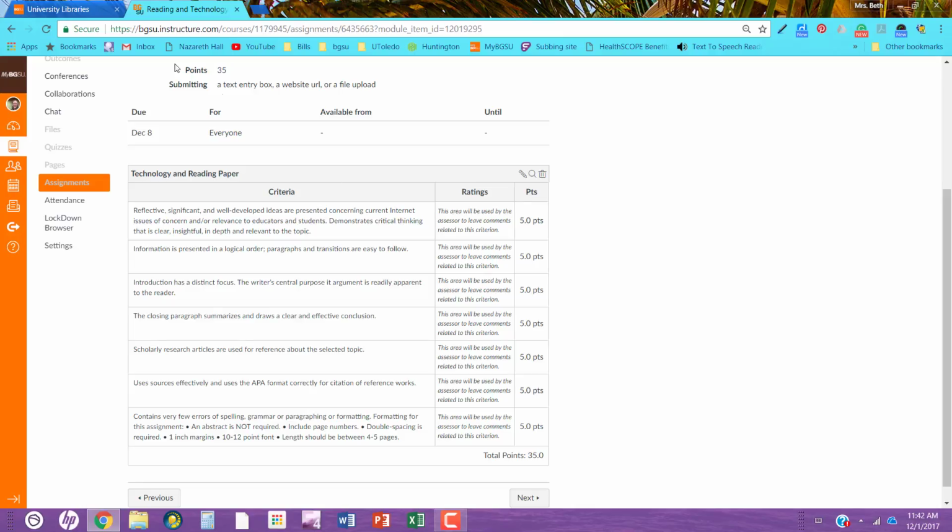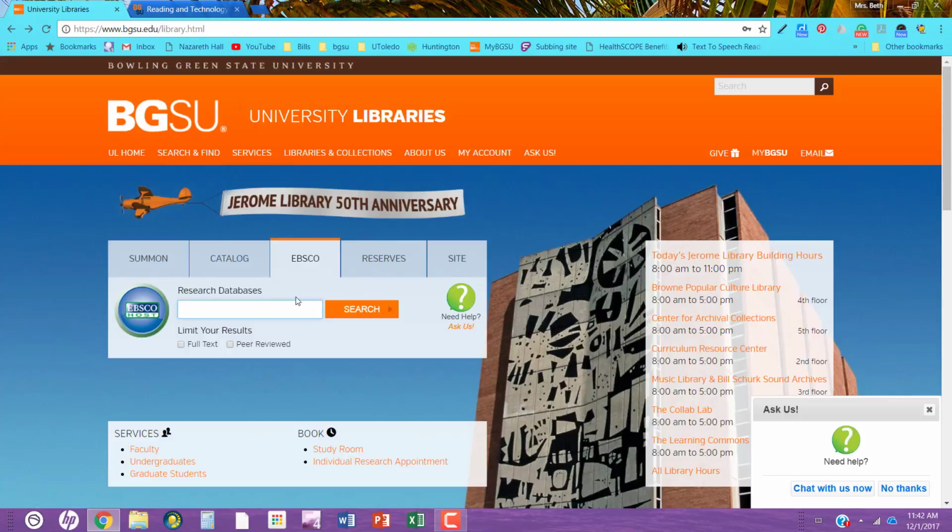So I'm going to go to the university's library page, as I suggested that you do, and click on EBSCO. EBSCO is a scholarly research and journal site that you can get these journals from. I'm just going to show you how I would search for it. And the really cool thing about the library is that it will cite it for you.